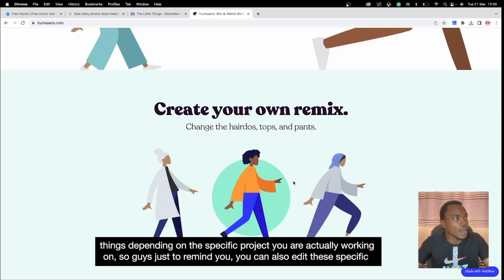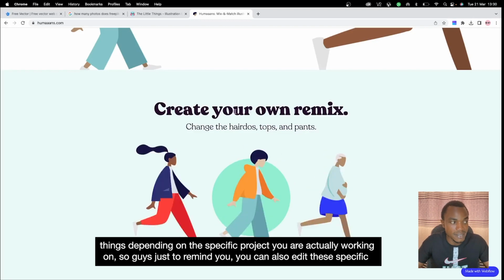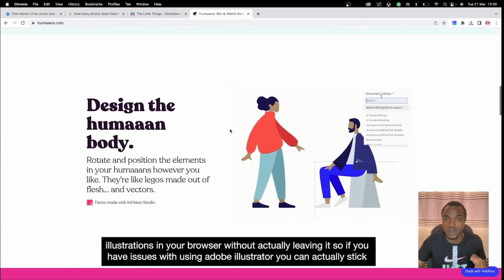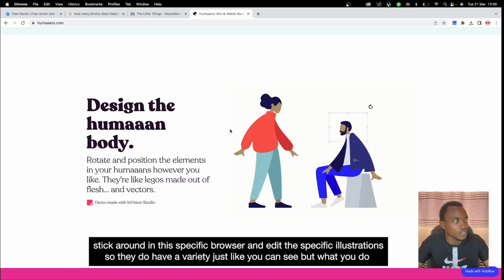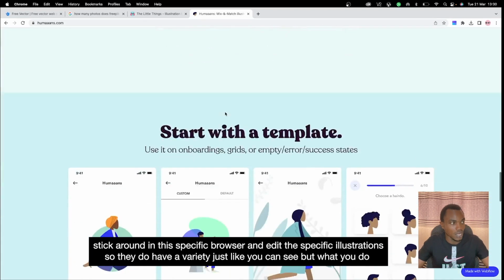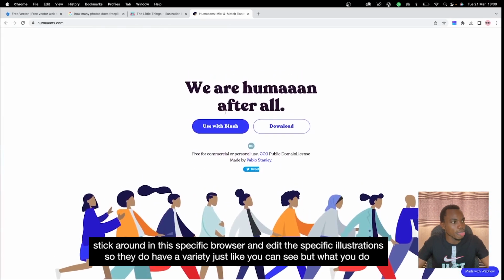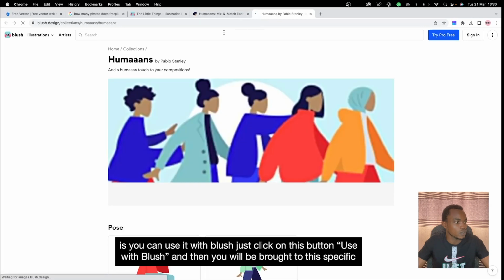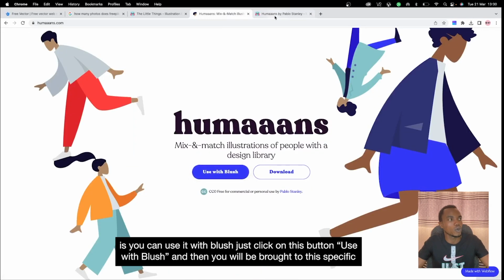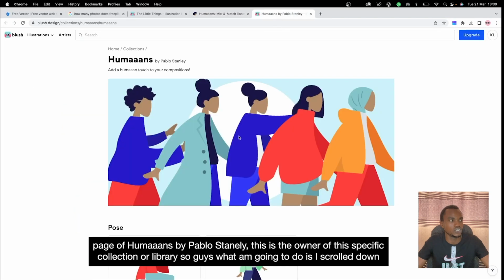So you can actually edit these individuals to do different things depending on the specific project you are working on. So guys, just to remind you, you can also edit these specific illustrations in your browser without actually leaving it. So if you have issues with using Adobe Illustrator, you can actually stick around in this specific browser and edit the specific illustrations. So they do have a variety, just like you can see, but what you can do is you can use it with Blush. Just click on this button, use with Blush, and then you'll be brought to this specific page of Humans by Pablo Stanley. So this is the owner of this specific collection or library.